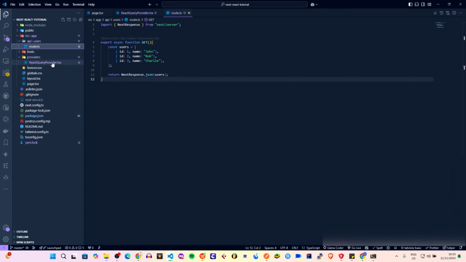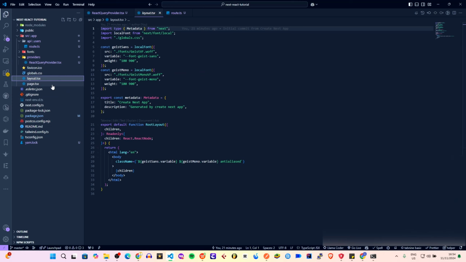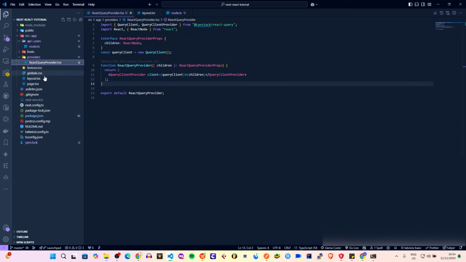Basically, now we have the provider. We also have our endpoint. So we all need a route to test this React query implementation. So this provider, now we need to wrap it around our layout so that it will be available around our application, and we'll be able to use React query throughout our application.